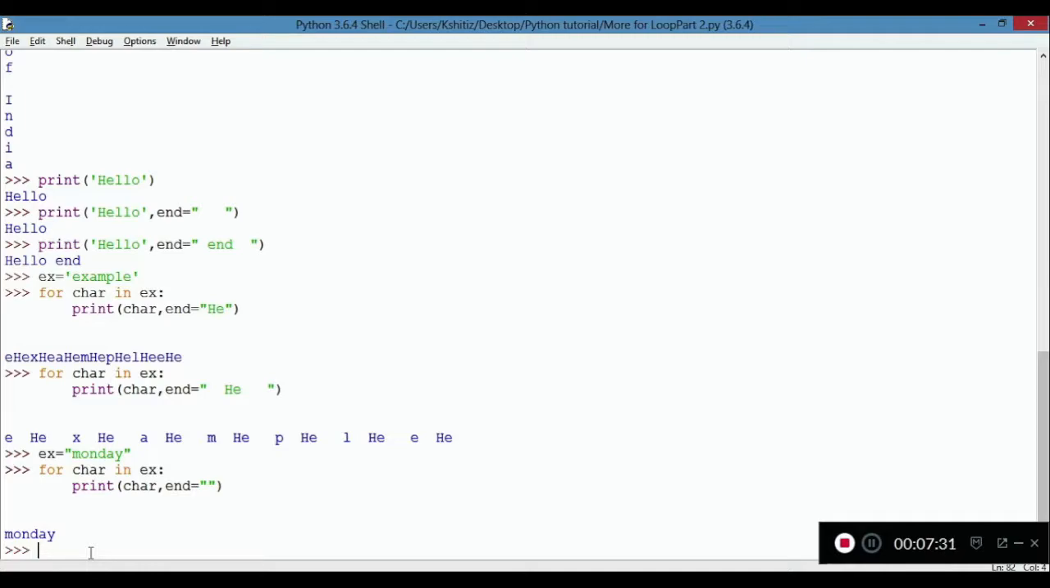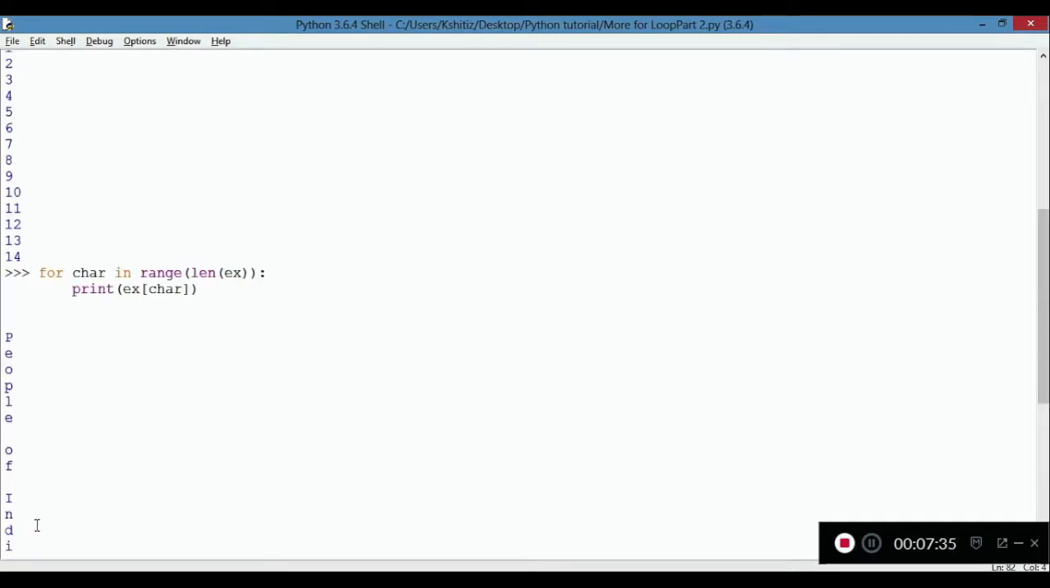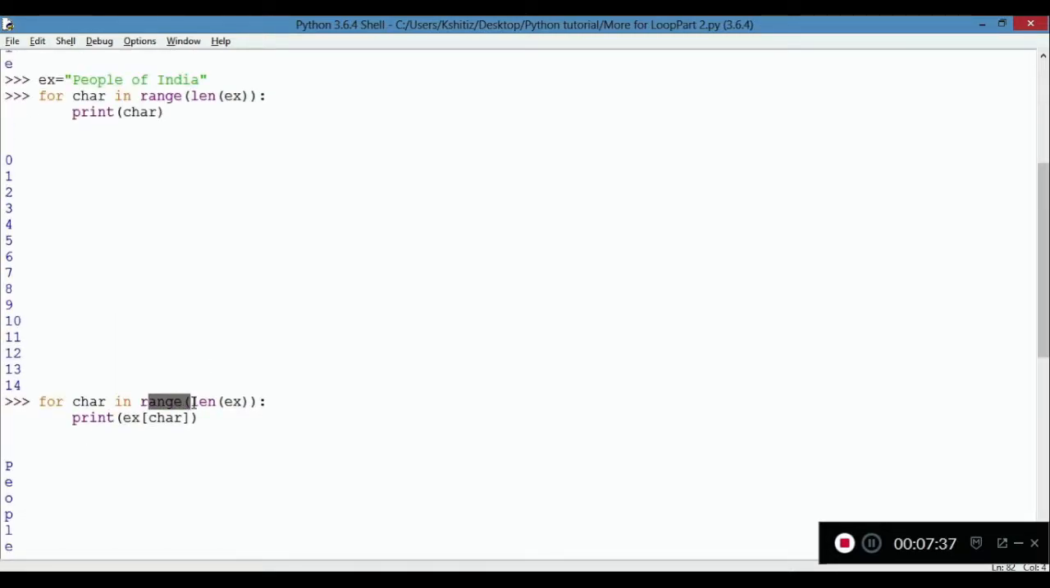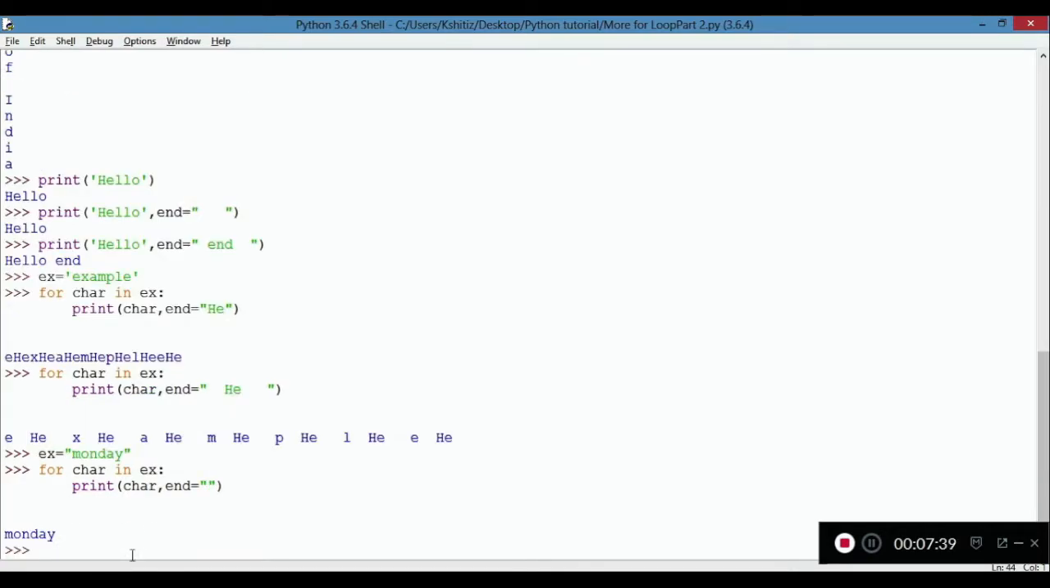Now let's come to the next topic, using a range. Have we taught you how to do a range? Yeah, so it works over here for range. Now let's see an example over here. So how does it really work?